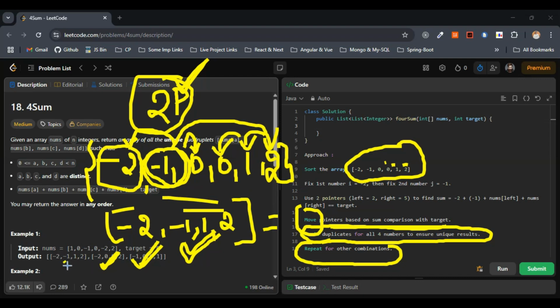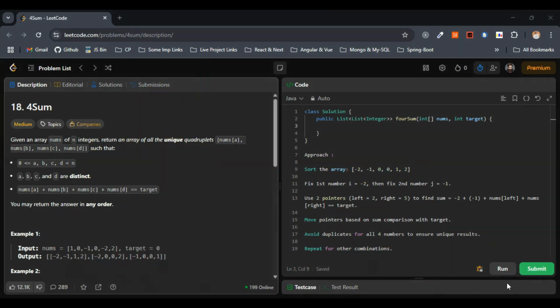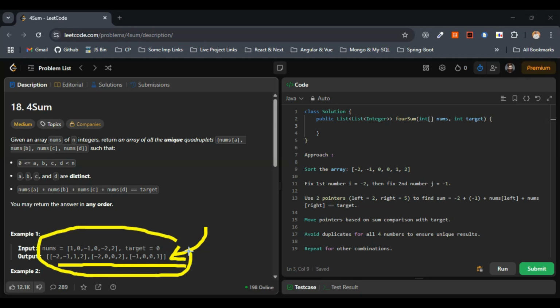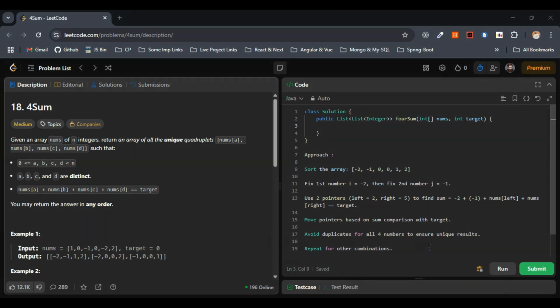In this case we have found three quadruplets, -2, -1, 1 and 2. These three I'm speaking of, right? So just give me a second here. Yeah, these three quadruplets: -2, -1, 1, 2; -2, 0, 0, 2; and -1, 0, 0, 1. I hope this part is completely clear. These are the three quadruplets that we find, right? I hope the approach part is completely clear and easy to understand.